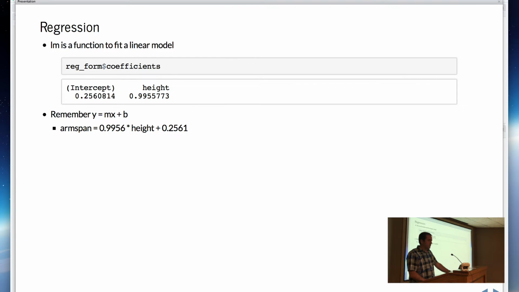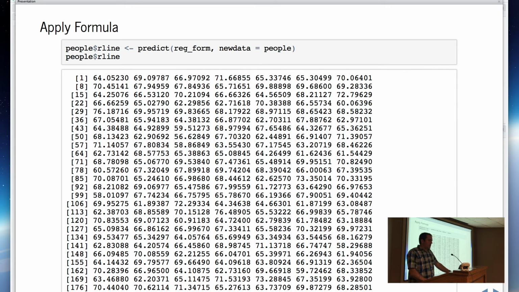In terms of what the actual coefficients are, if I look at that out of the structure of the model, I can see that the intercept is 0.25 and the height here is 0.99. So interpreting that, if you remember your y equals mx plus b from high school, we'd say the arm span is 0.9956 times the height plus the intercept of 0.25. So if we apply that to our entire data set, we're able to get a line to say, based on that model, where would the expected arm span be given the height?